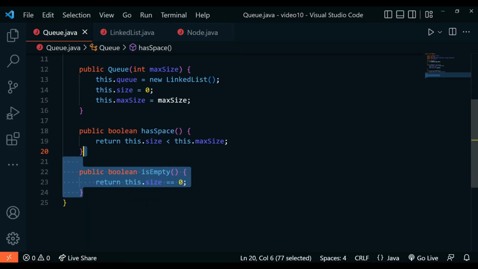Another operation is the empty, just like in the stacks, we'll return if the queue is empty or not by just saying this dot size is equal to 0. If it returns 1, it's true, and then that would just be there.